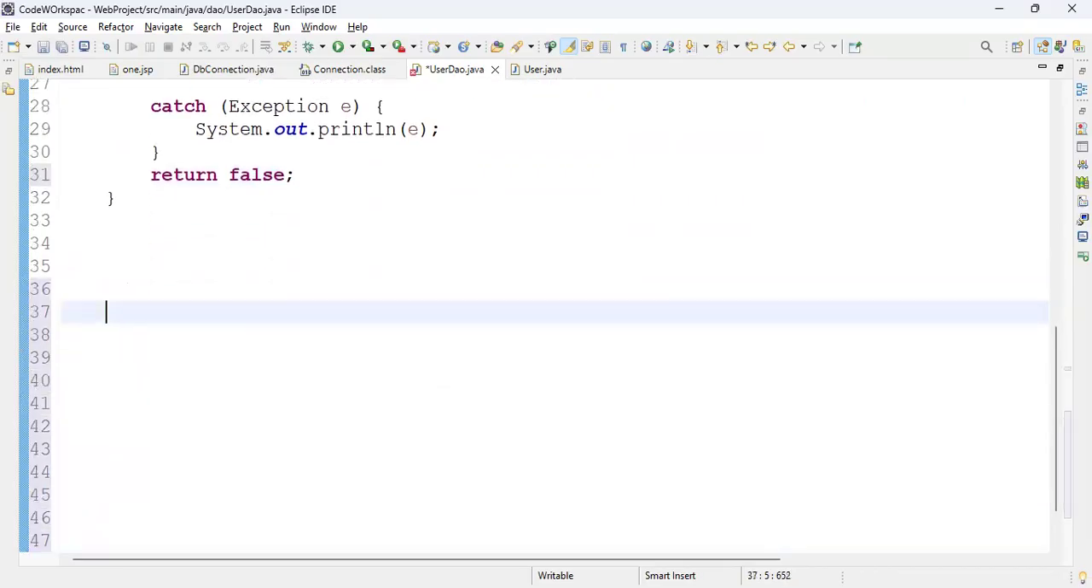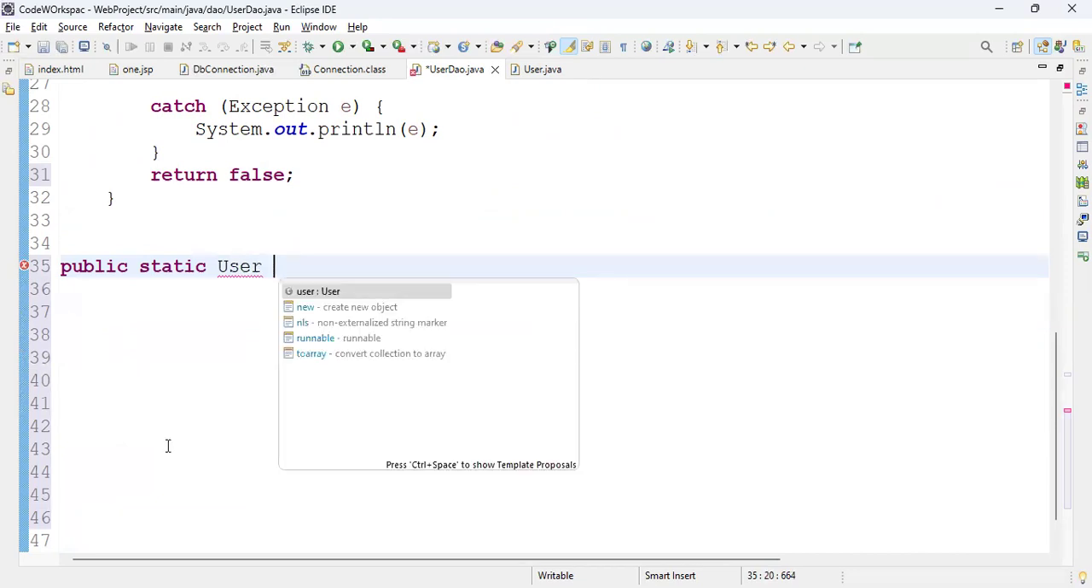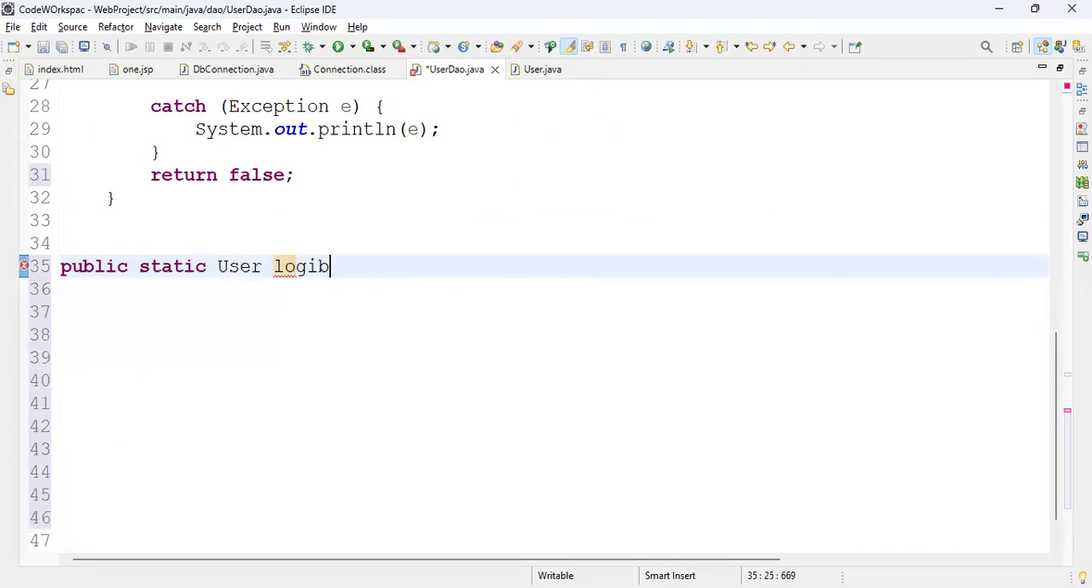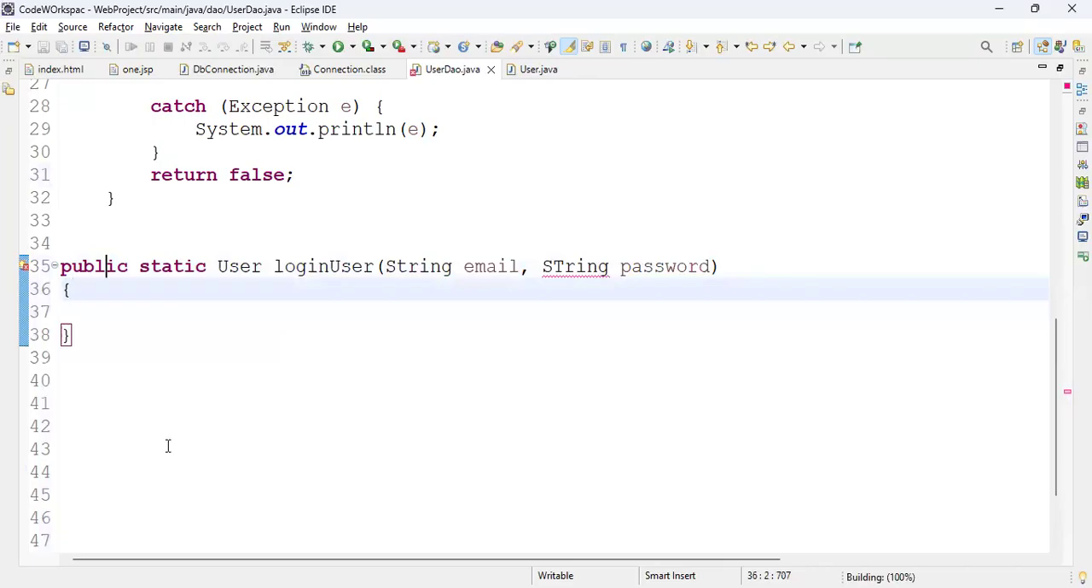Now the second method: the user also wants to do a login. So we'll have public static User, one second, Ctrl+Space. Let me go with a method that is loginUser. Now how will the user login? The user will login with a String email, comma, String password. So these are the fields which I require from the user.